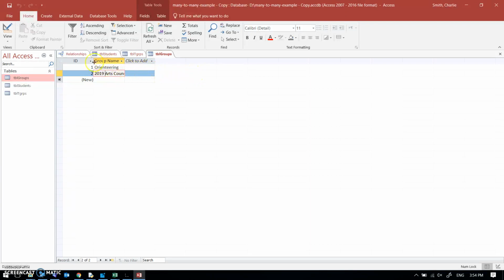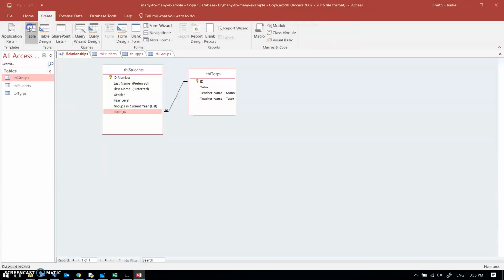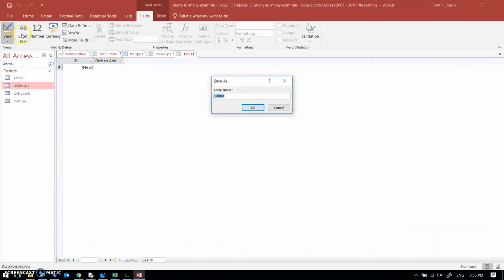So the correct solution, let's go straight to the correct solution. The correct solution is to create an intermediate table. So I'm going to do that right now. If I go into create table, and in design view, it's going to be called TBL group membership. So it's kind of in between.